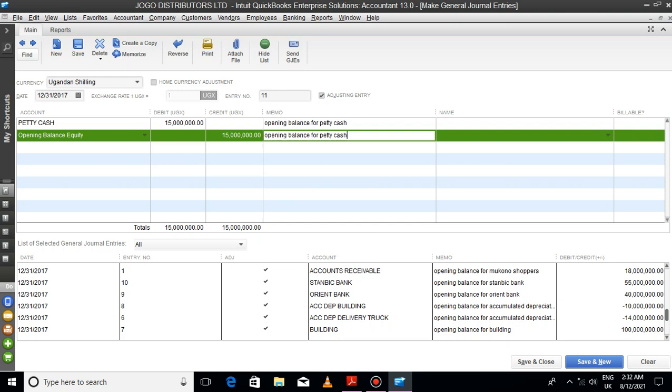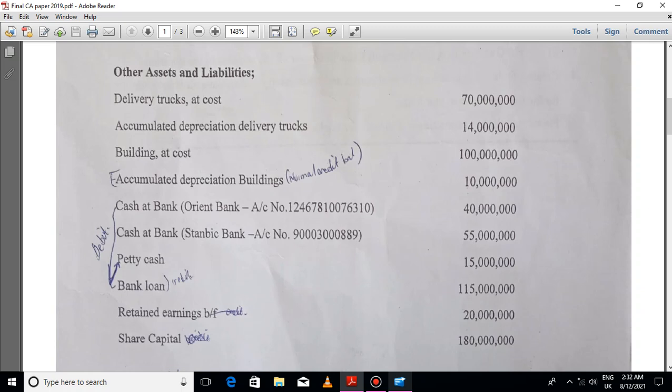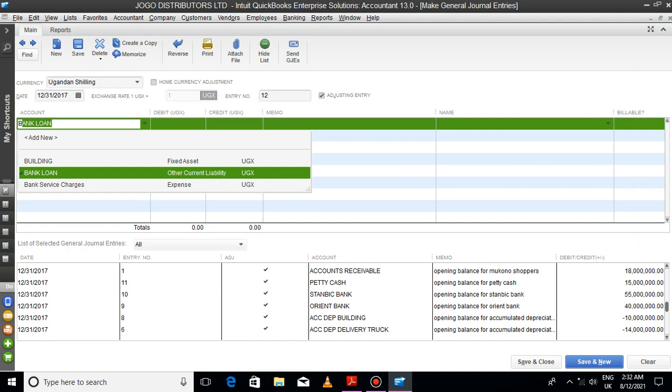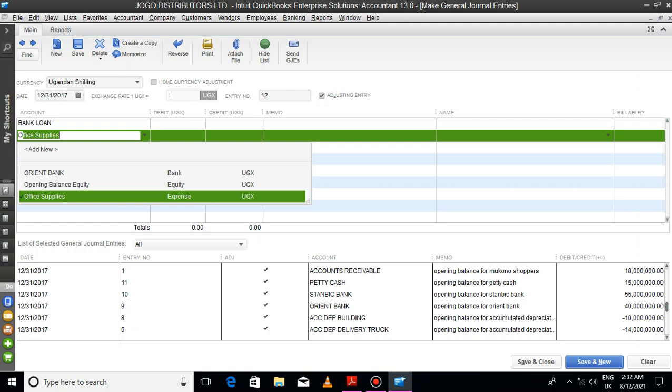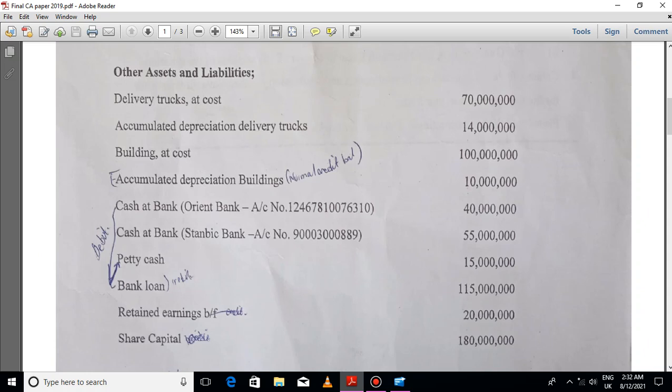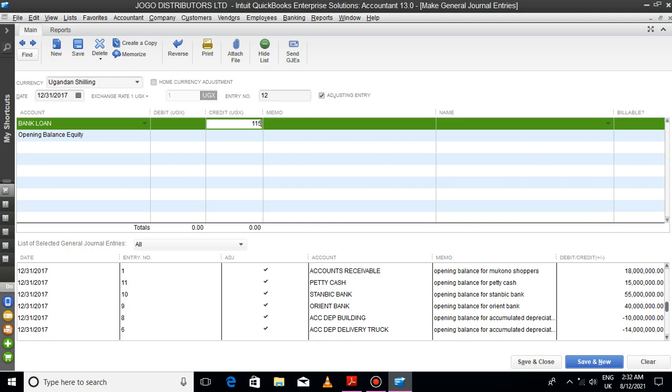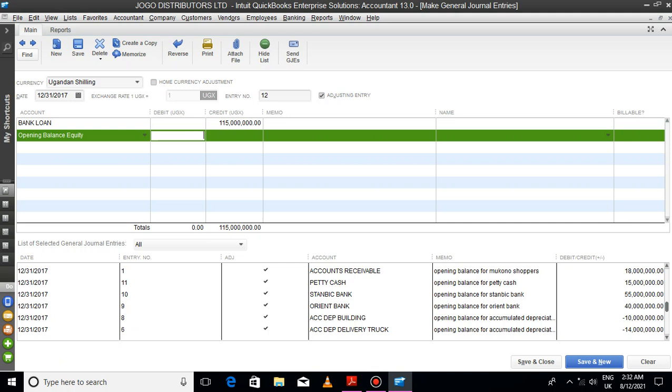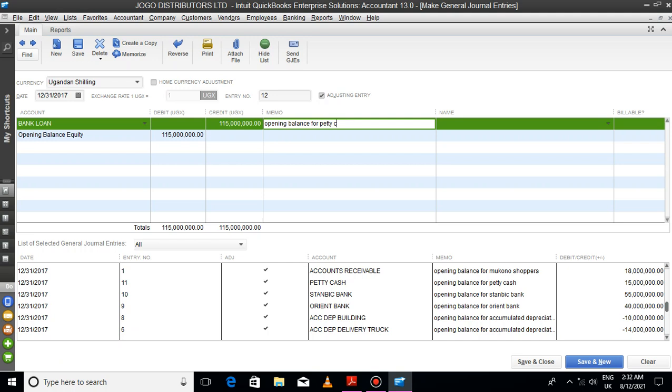Then the bank loan is obvious, the liability bank loan. Opening balance. So the question is how much is in the bank? 115 million. Then you do this. You quickly enter the opening balance. Very easy. You're going to become pros.